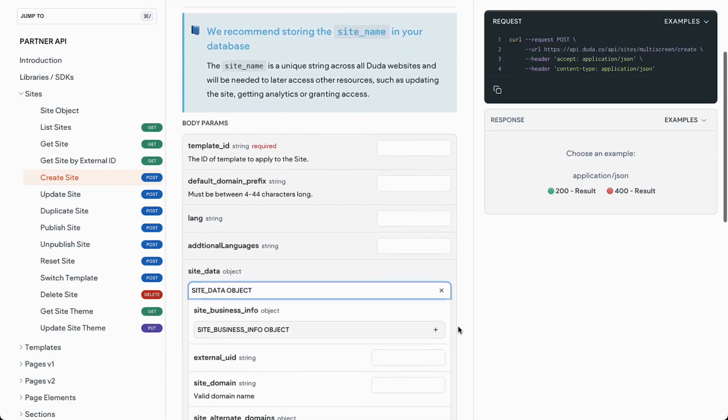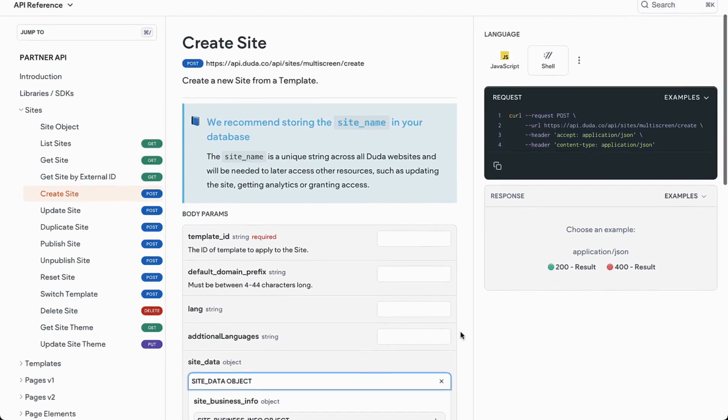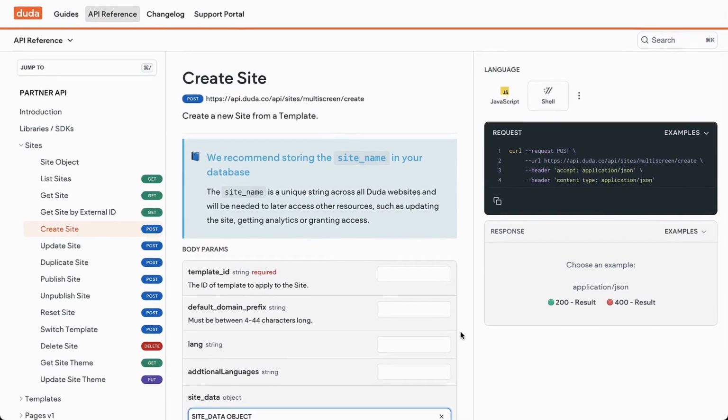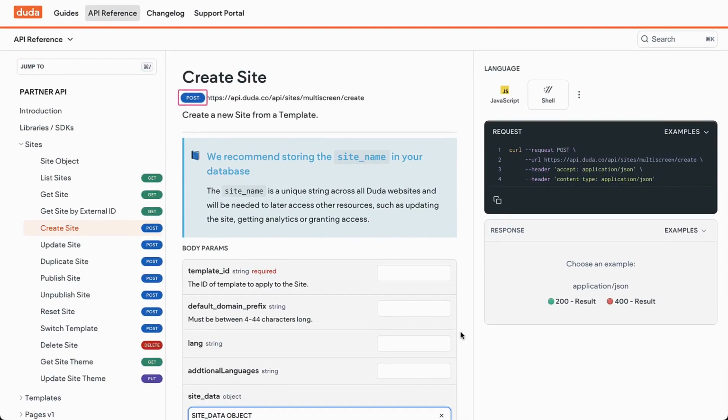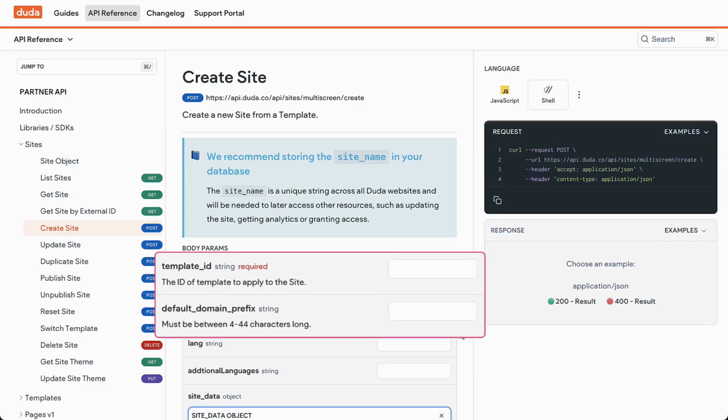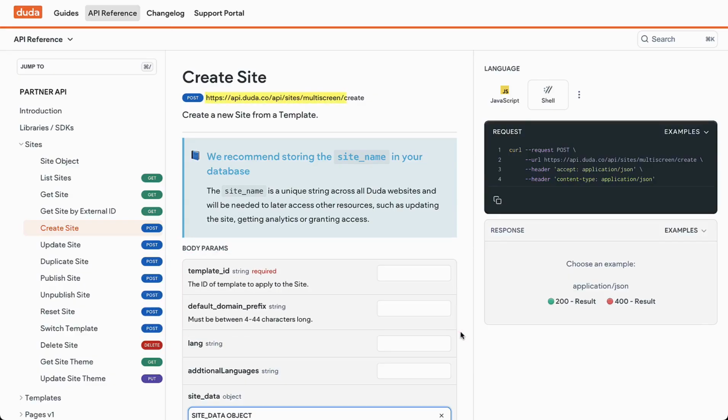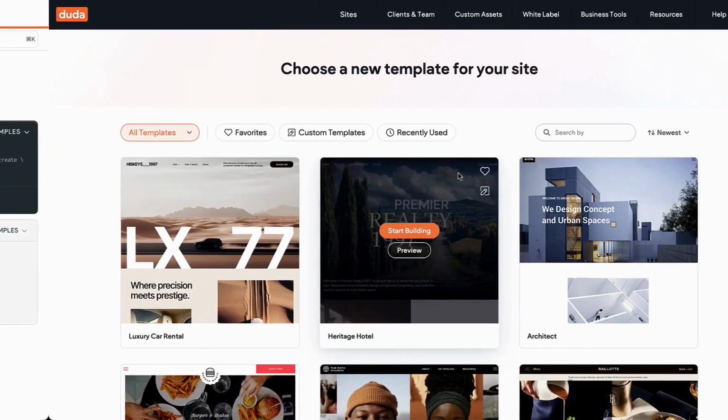Now that we're acquainted with the API call, let's test it out in Postman. The create site call is a post request, which means we're sending data to the server to create a new site, specifically the template ID and the site's name. Let's copy the endpoint, and before we head back over to Postman, let's take a look at the flow we're automating with this call.